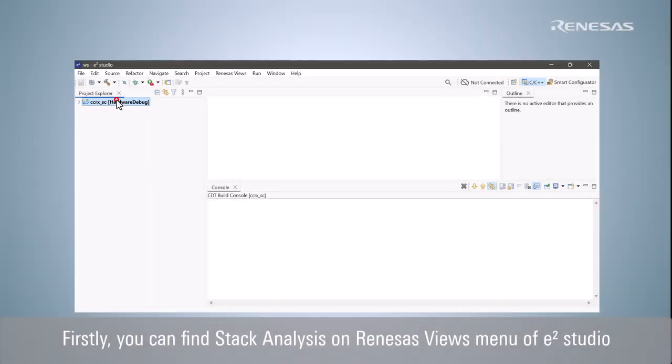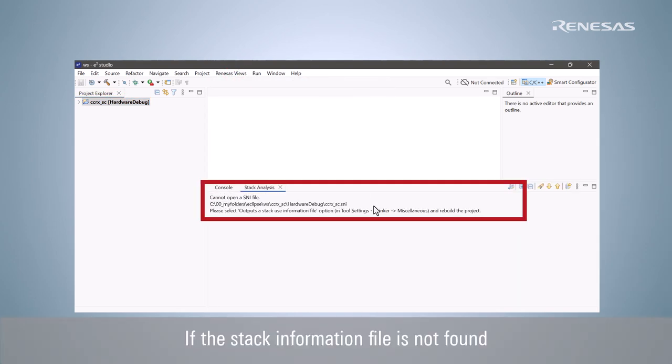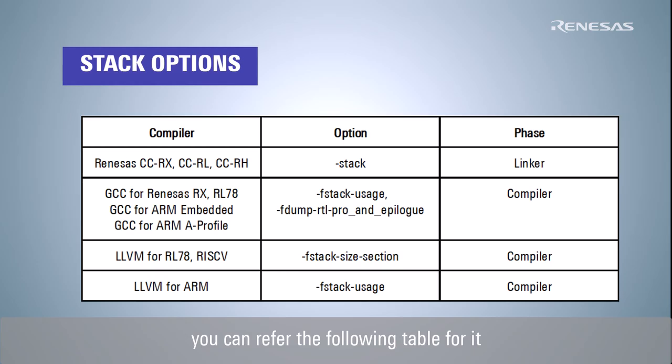Firstly, you can find stack analysis on Renesas Views menu of eSquare Studio. If the stack information file is not found, you need to add more stack options on project settings and rebuild the project. The options of the stack information depend on the type of compiler. You can refer to the following table for it.